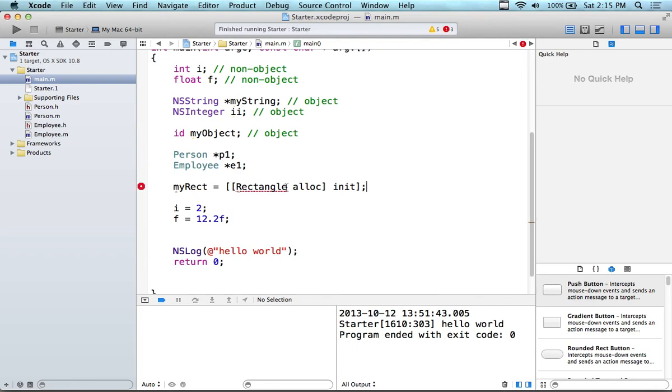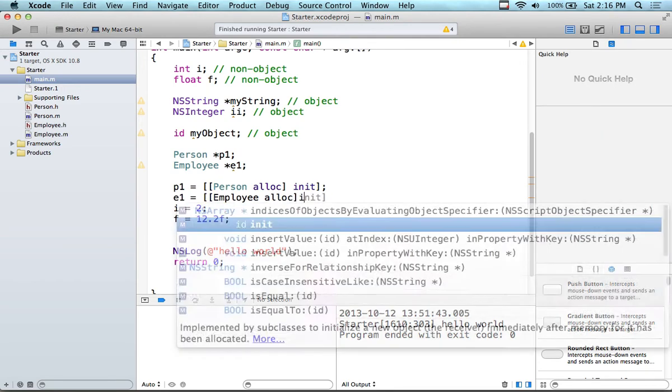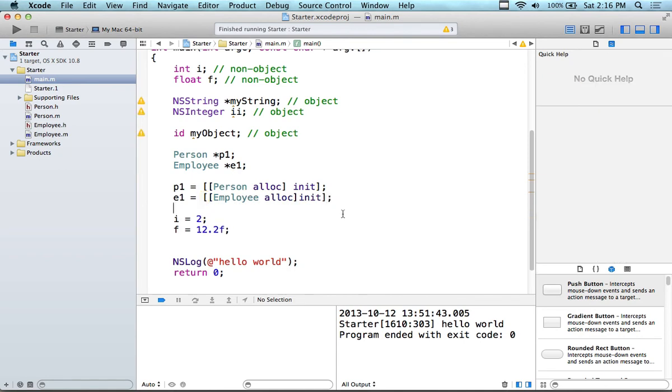It's going to go, well, there's no such thing as a rectangle, so let's change this one to a person. It's going to say, well, there's no rectangle. Oh, my rectangle, yeah, actually, I can call it that. I'm just going to call it P1. So now I have P1 is equal to person alloc init. And then I can go E1. E1 is going to be equal to an employee alloc init. So now I've allocated and I've initialized the new objects that were created there.